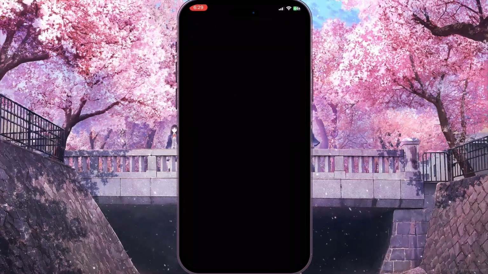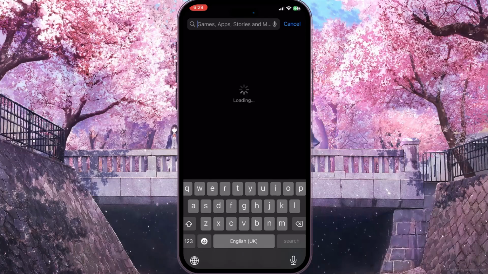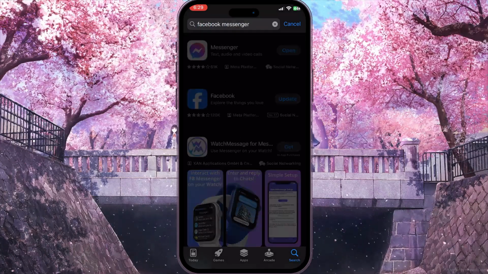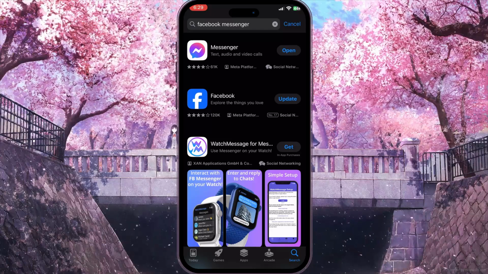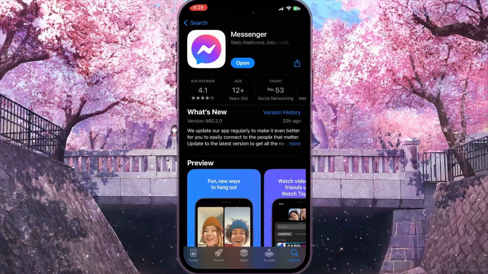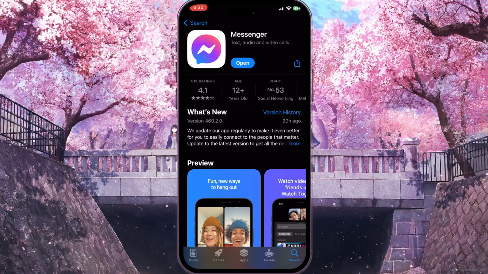But if this didn't work, the next thing I'll suggest you to do is you need to go to the App Store on your device. Here you need to search for Facebook Messenger. And the very first application here is what we need, actually Facebook Messenger, and here you need to check if your application is up to date or not. If it isn't, you need to update it.